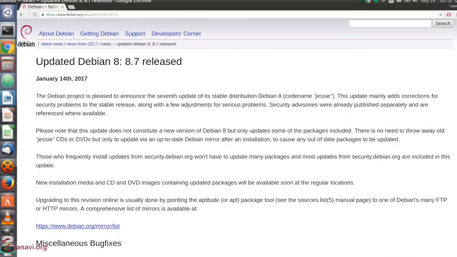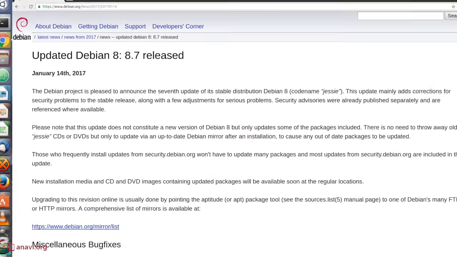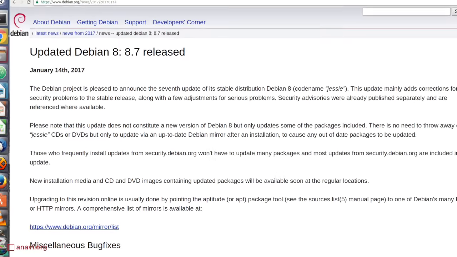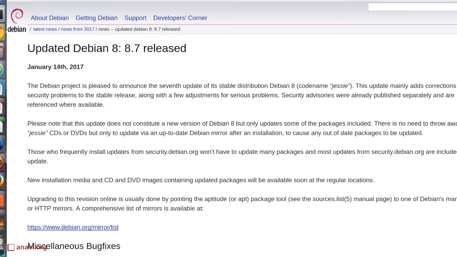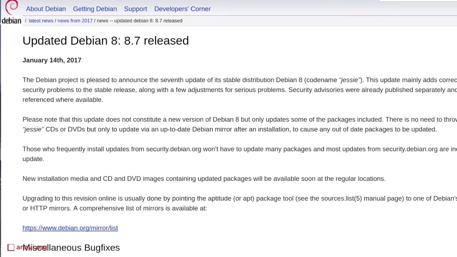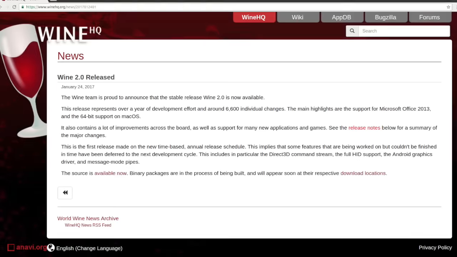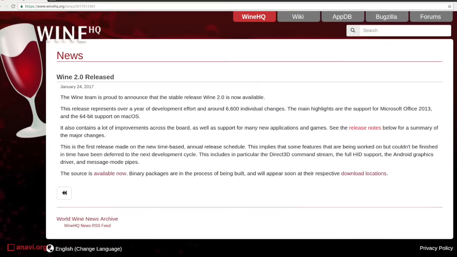Speaking about Linux distributions, there is a major update of Debian 8. Version 8.7 was announced on 14th of January. The majority of the improvements are related to the security, so you better download it if you are a Debian user. There is a new major release of Wine.